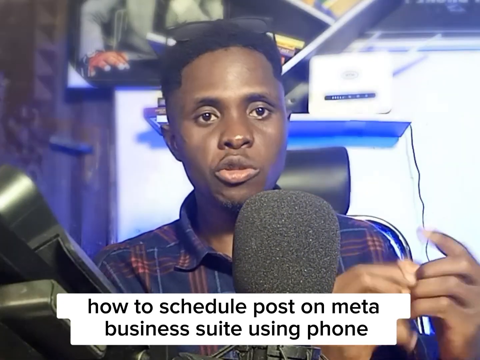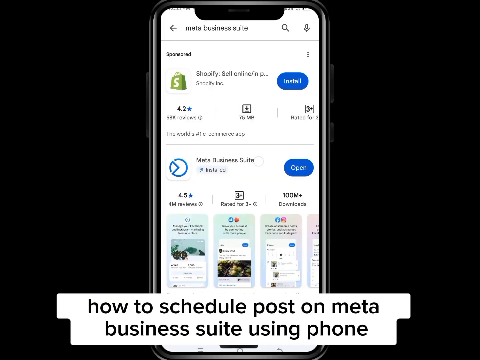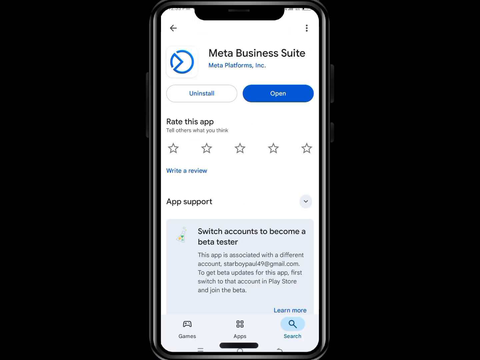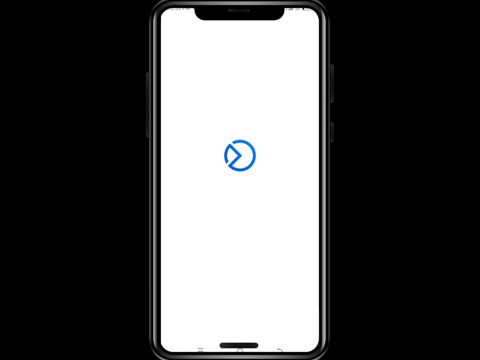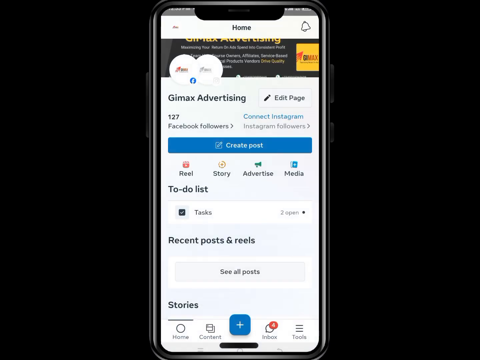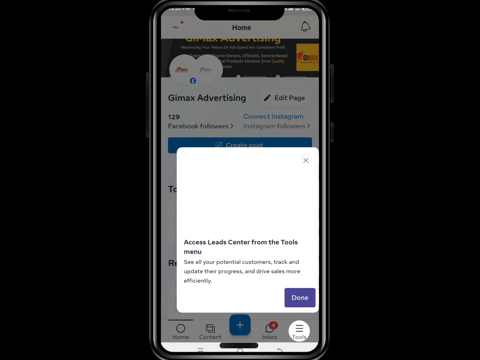Here is how to schedule a post on Facebook using your phone. To do so, install this app from the Play Store. Just install the app and open it, Meta Business Suite. Once you open it, log in with your Facebook login details: enter your username and your password, or your email and your password. Once you have logged in successfully, I've already logged in here.